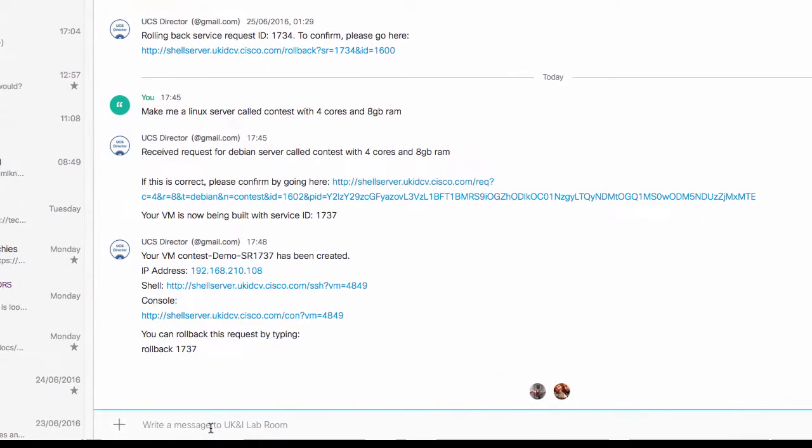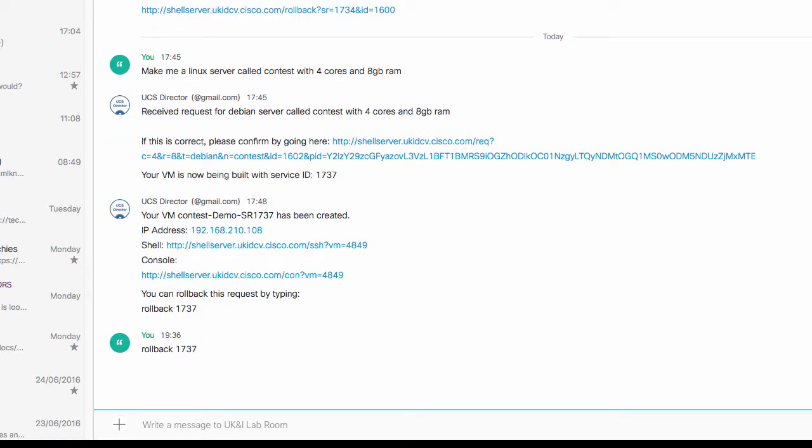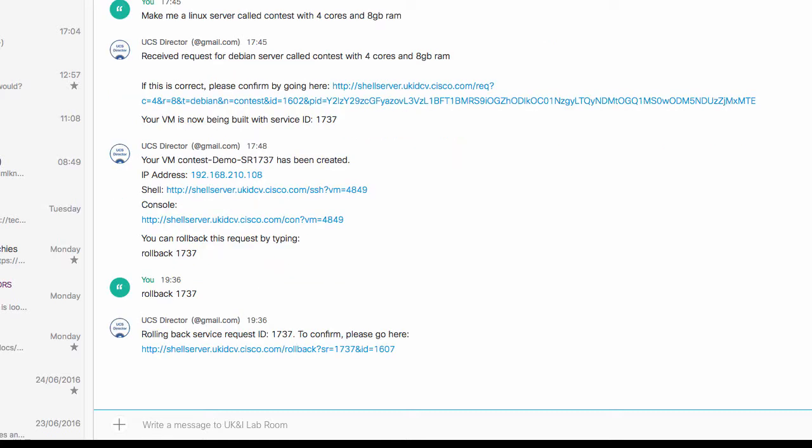Now, it's not just a case of being able to create things. Let's use the SparkBot on Windows to just roll it back. And again, it's just as easy as saying to UCS Director Bot, hey, roll back that service ID. It even tells me to do that. How cool is that? Rolling back, done.